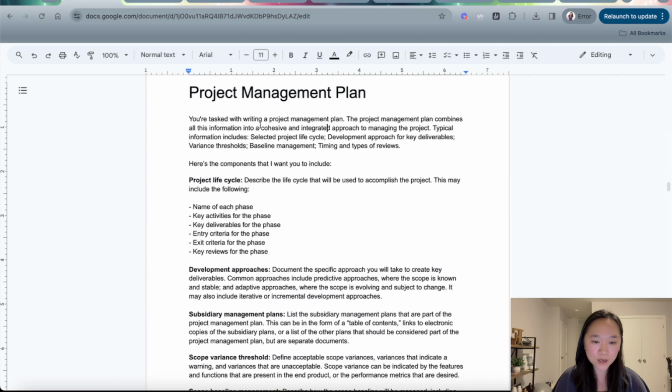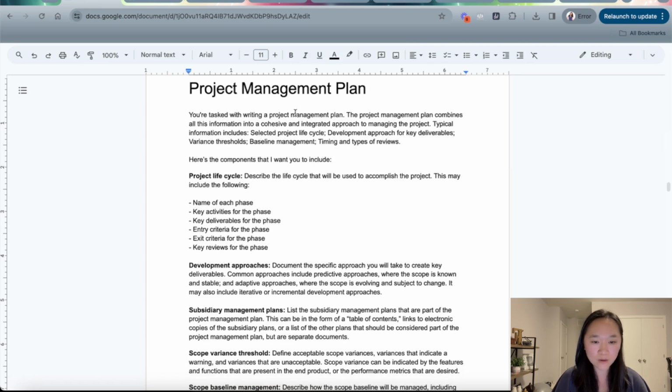All right, let me walk you through the different components here. The next part I tell ChatGPT is that the project management plan combines all this information into a cohesive and integrated approach to managing the project. Typically, the information includes the selected project lifecycle, development approach of key deliverables, variance threshold, baseline management, timing and types of reviews, etc.